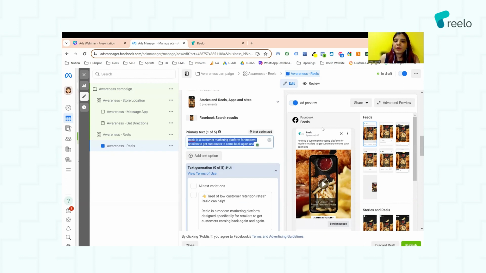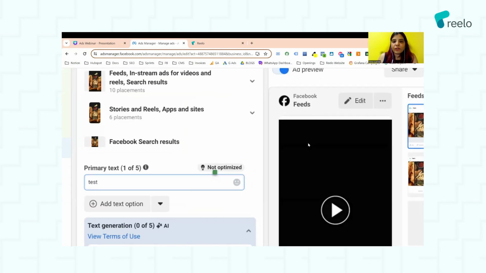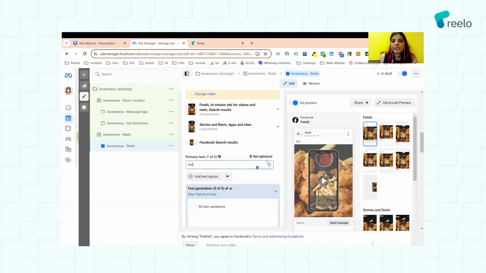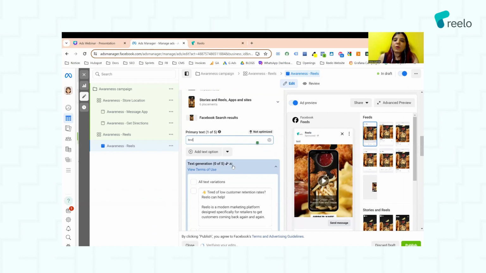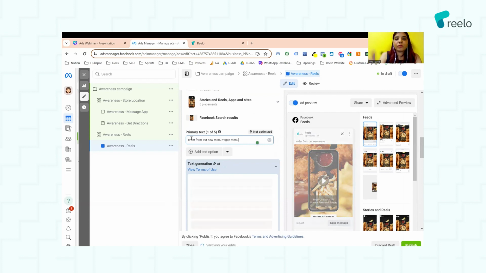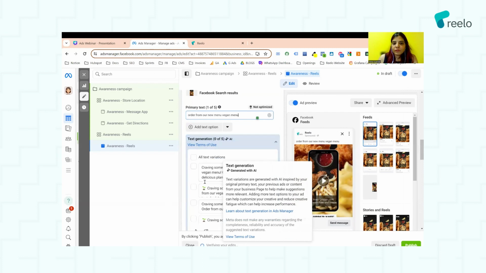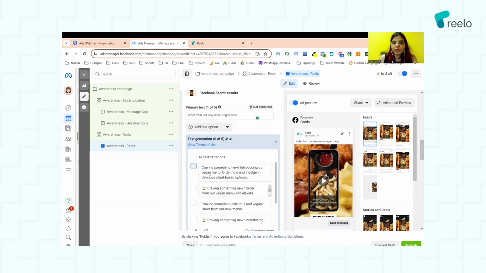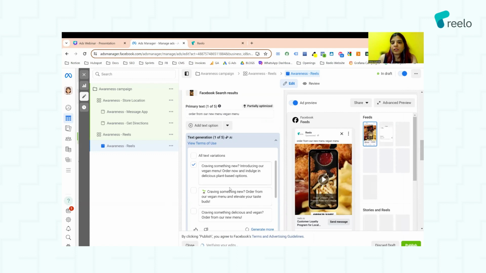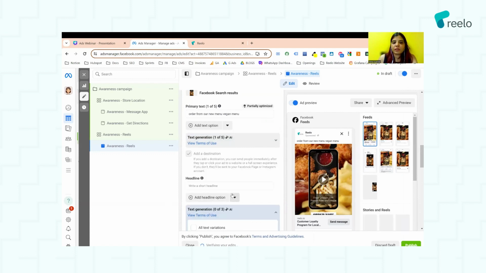And then over here, you can add your text. Whatever text you add over here, let's say I'm adding test, you'll see all of that text over here. So this is basically your description that you're going to see. Now, Facebook has also implemented AI. So whatever you add over here, let's say we add order from our new vegan menu, I just added this. Facebook gives you a recommendation of the text already from here. You can select that, okay, this is the text that I want to use, so it'll start using this text. That's an amazing thing that Facebook has recently launched.